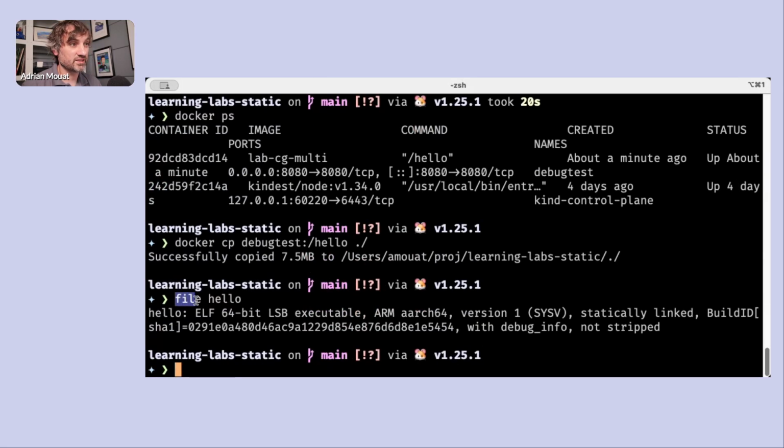So the file command is actually quite good if you're trying to create static binaries and figure out what's happening. So here I can see it's compiled for ARM, and it's been statically linked. And it still has debug info. Okay. So yeah, that's another way to do things without having to use cdebug.